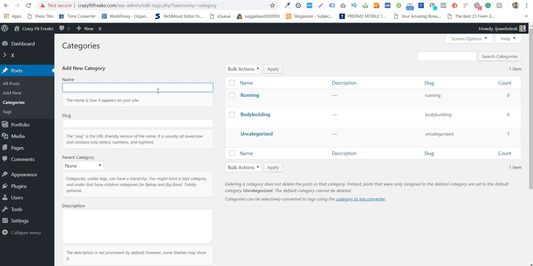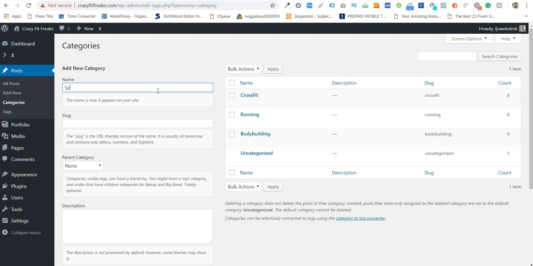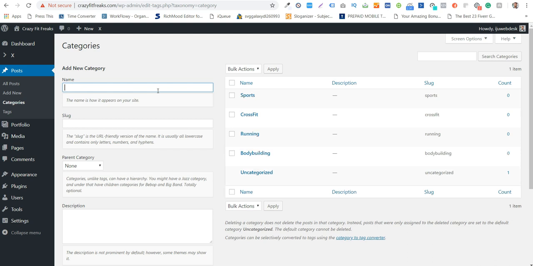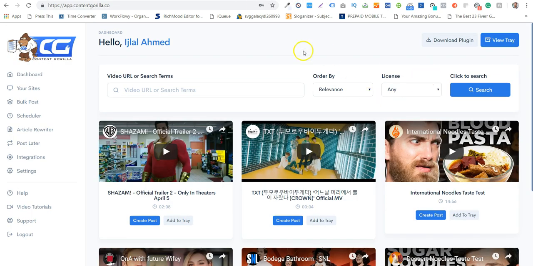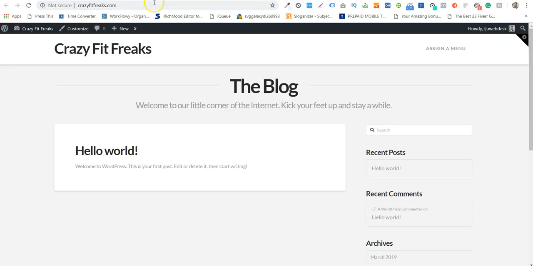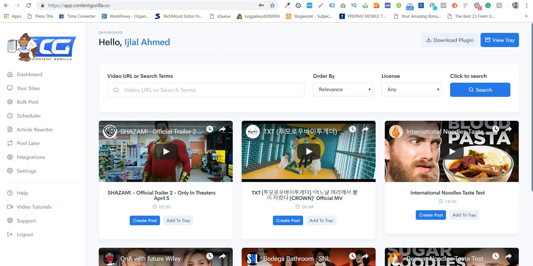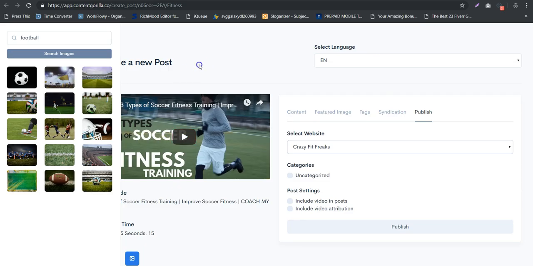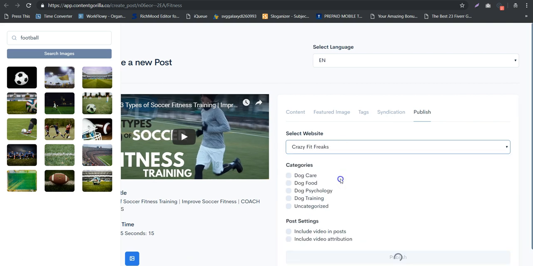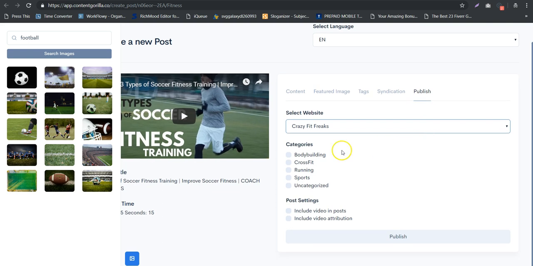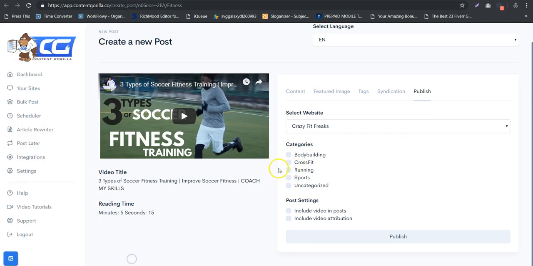There are a lot of different types of fitness, so I'm just going to add a few categories. That's just what's top of my mind right now. Let's go back to Content Gorilla. Where did it go? Oh, sorry, that was in the incognito window, my bad. Let me go back to this and come back here so it can locate the categories.